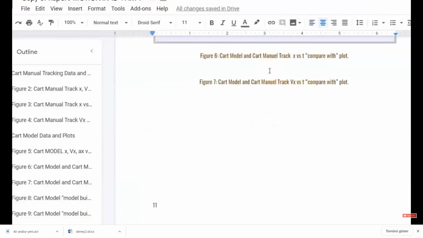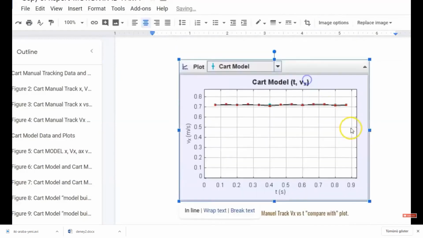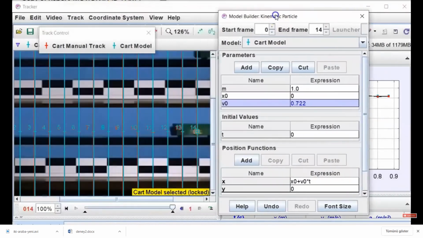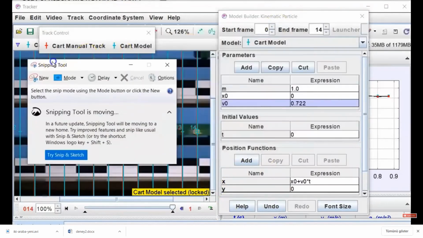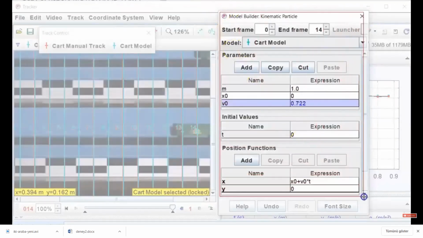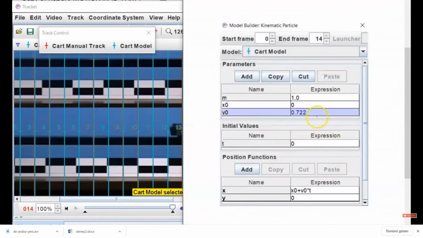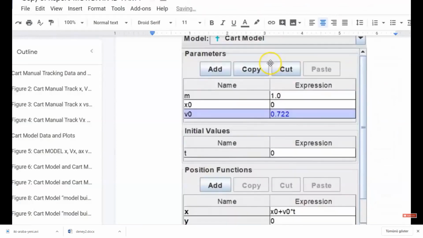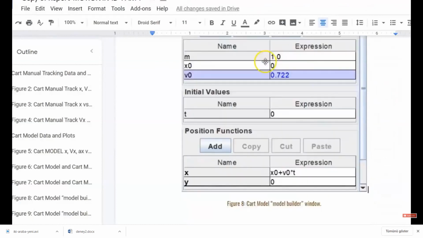We want you to add this image to your reports too. You should also add the image of the screen on which you have created your kinematic model to your reports. You should paste this image on figure 8.